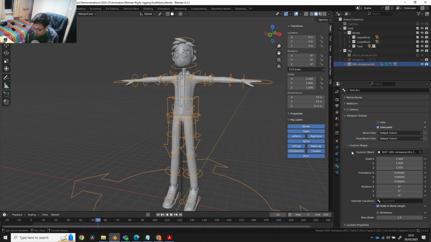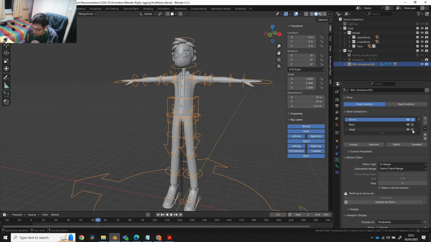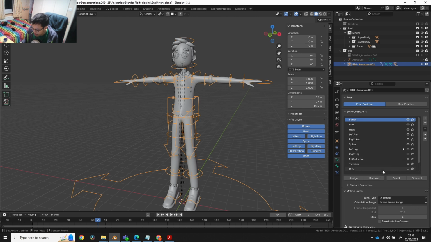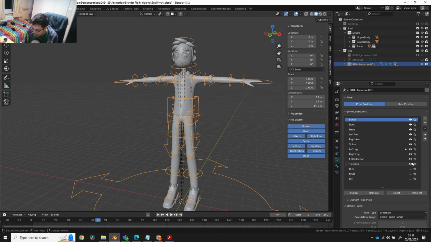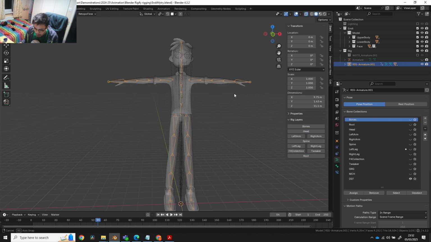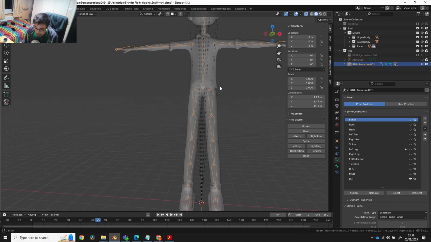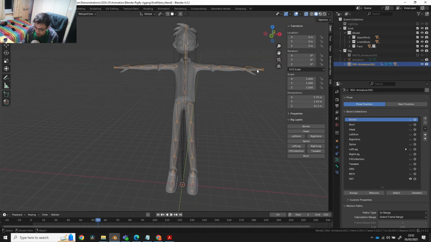So if I go back to object mode and go back to this skeletal tab, I'm going to make this a little bit bigger, and what I want to do here is hide everything and only show the DEF bones, which is really important. This shows you the DEF bones, and what you want to do here is select the armature. In my case it's going to be a little bit harder because of how I modeled it, I have it separated out.